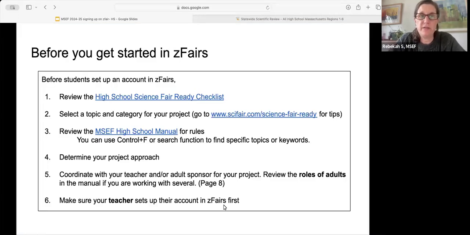Before you get started in zFairs, we want to make sure that you're ready to set up an account. So take a look at the high school science fair ready checklist. You want to select a topic and category for your project. On the Science Fair Ready page on the website, you can find some tips for ways to do this. Review the high school manual.